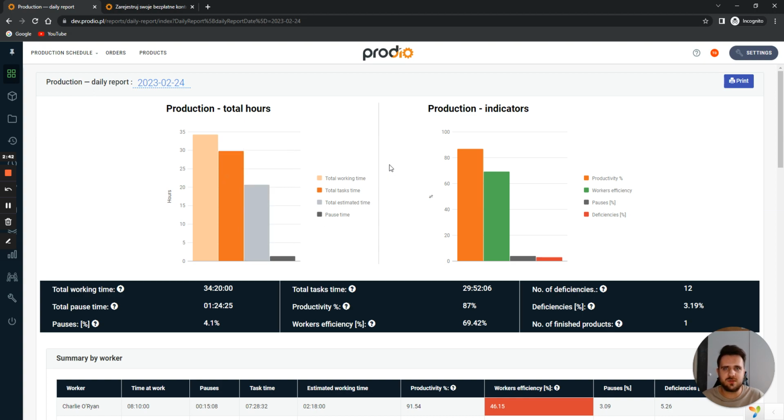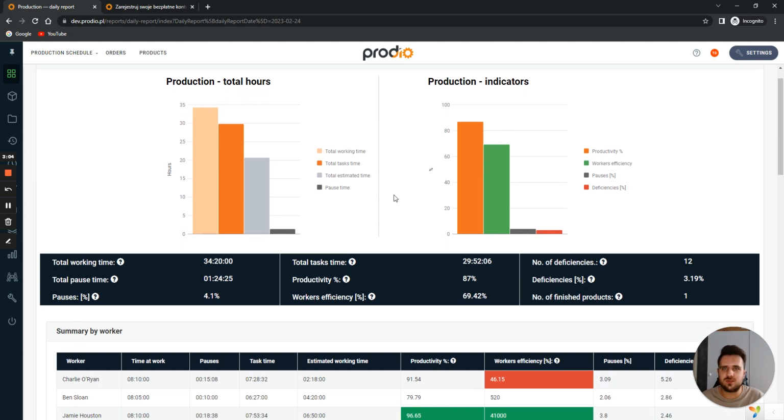In the indicators, the productivity that was done, productivity of workers on tasks, the percentage of pauses, and the percentage of shortages. That is when workers reported shortages in a given order on a product. And so below the indicators is a table with the same data only in digital format rather than in report format.